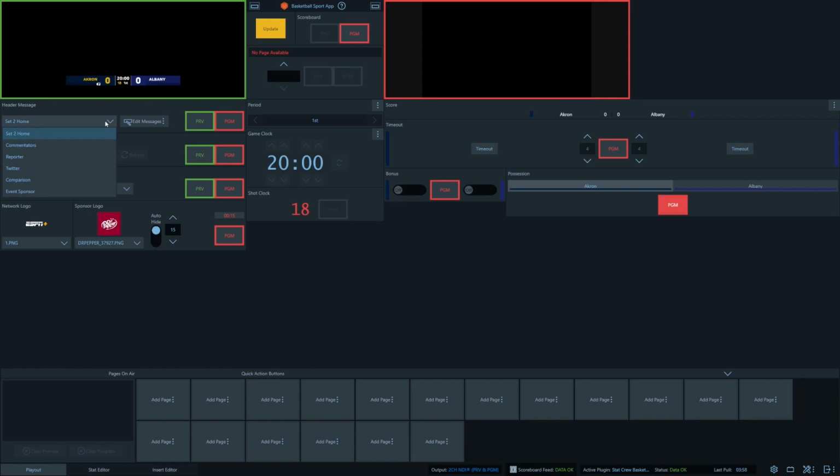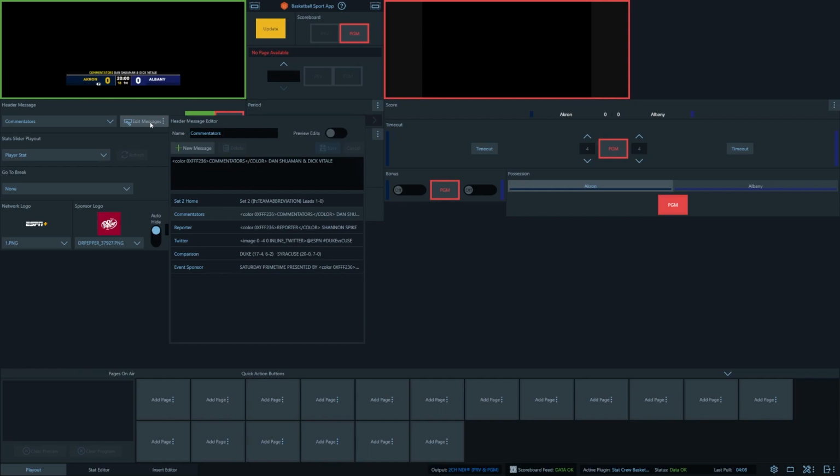You can simply drop down to select the header message, and you can send it to preview or program depending on where your graphic is currently located. To edit the message, click on Edit Messages, click on New Message, and you can type in your information while giving it a label that you'll see in the drop-down.